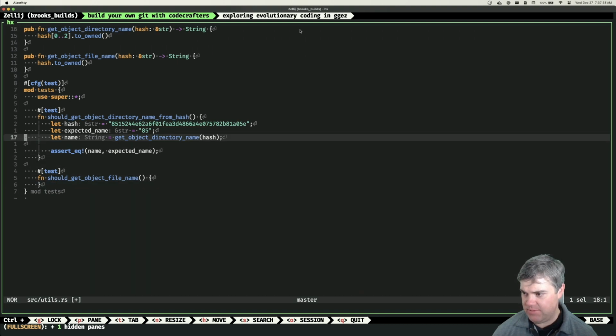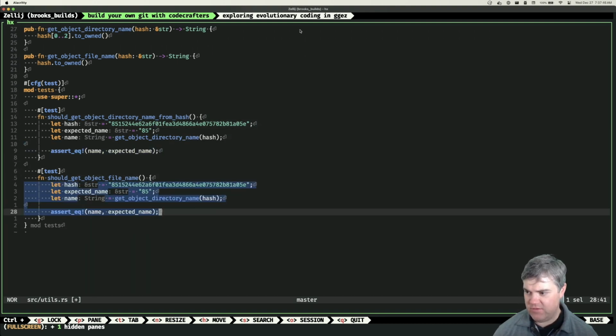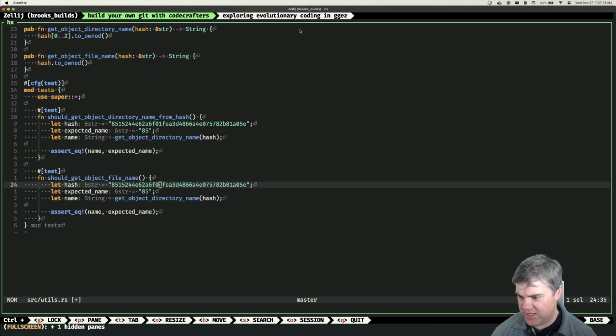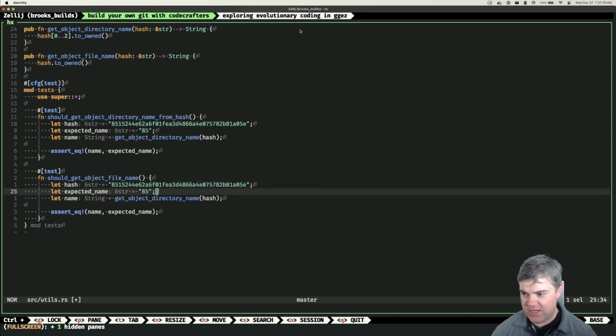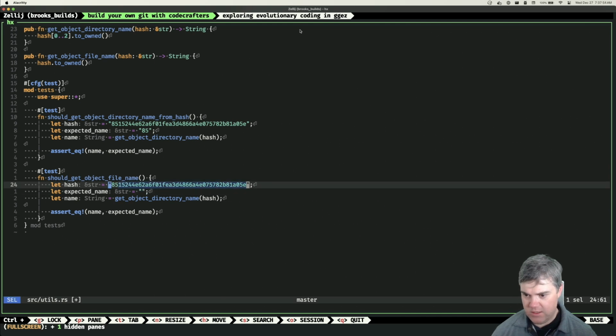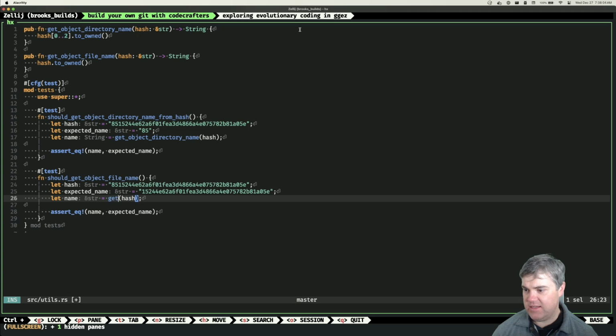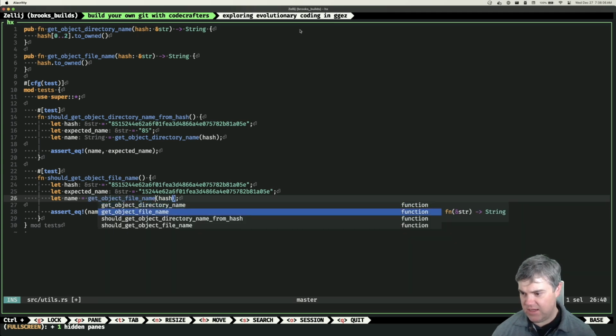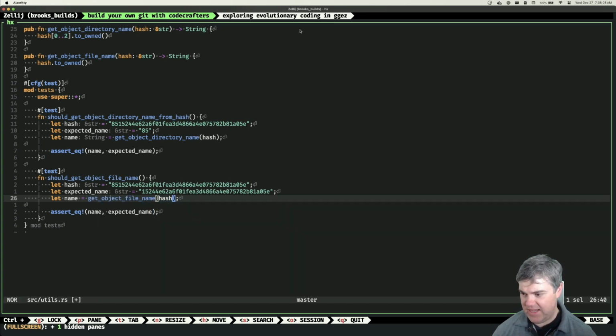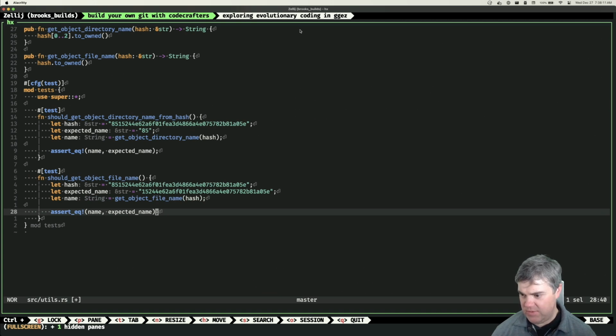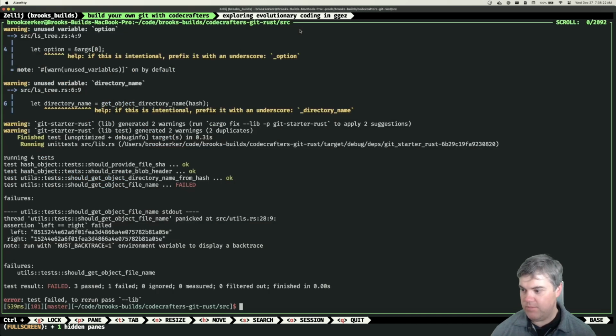I can actually just copy this, right? I probably could have copied the entire function and changed it. So we're going to start with that same hash, and then this is going to be different. So we go to here. This is going to be everything else minus the first two names, then get object file name, pass it in the hash, name and expected name. Okay, you failed because it doesn't have the right hash number.